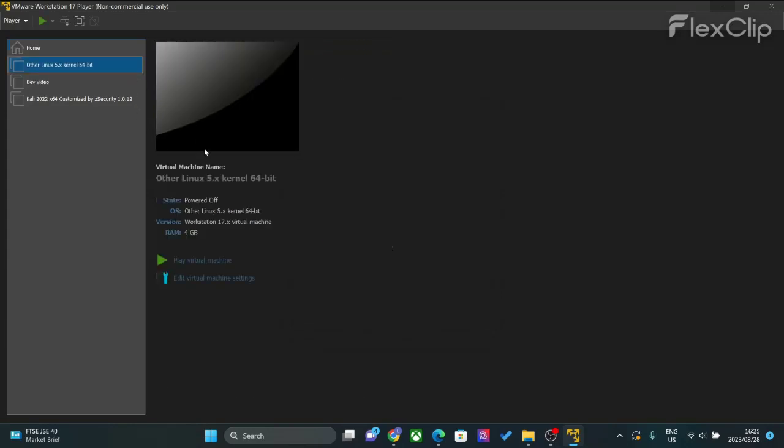And your new virtual machine has now been created. It'll tell you that its state is powered off. It'll tell you the OS, the workstation version, and the RAM. So let's play our virtual machine for the first time.